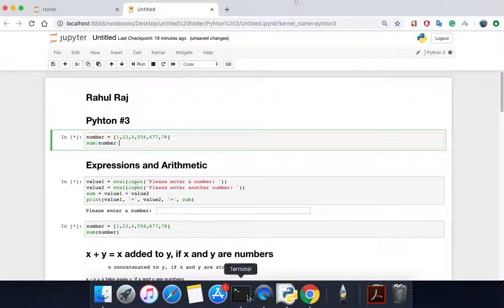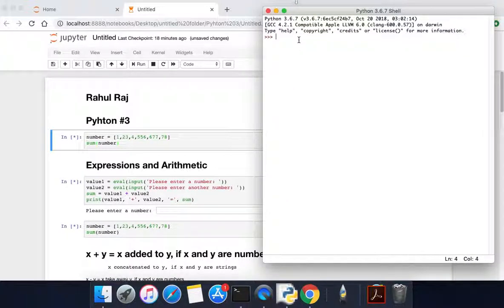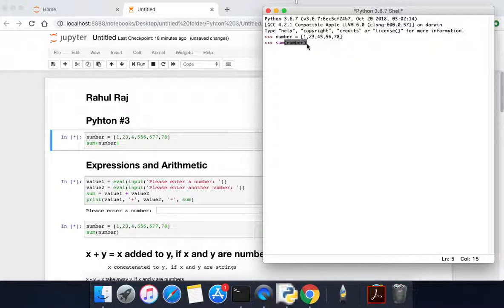run this program. But I don't know, this file is corrupted, so that's why I opened the Python shell to work. So like this, numbers is equal to 1 2 3 4 5 6 7 8, and the sum of these numbers gives you the total. If you calculate these numbers, it will give you this output.